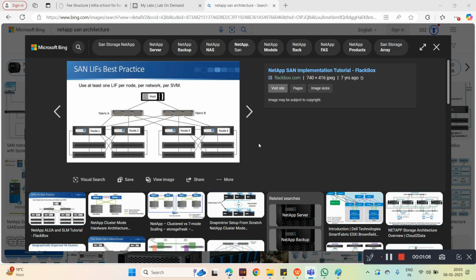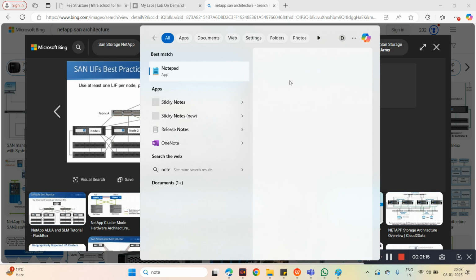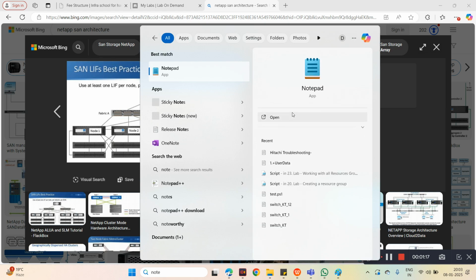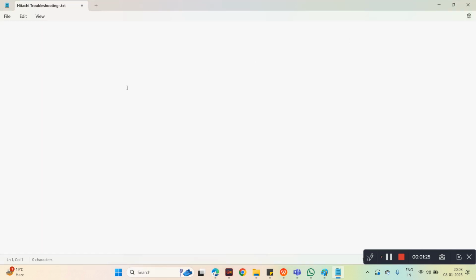Today's topic will be based on cache, front-end ports, and SAN architecture. But normally, let me give you something first. Suppose you are a NetApp L2 admin, or maybe a storage L2 admin.